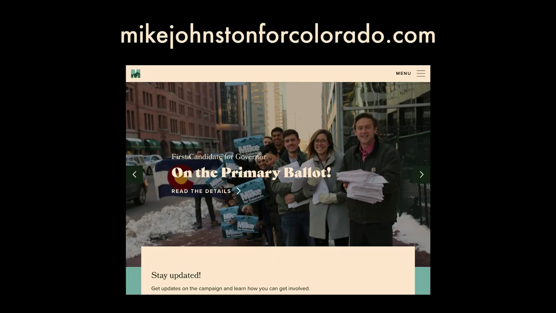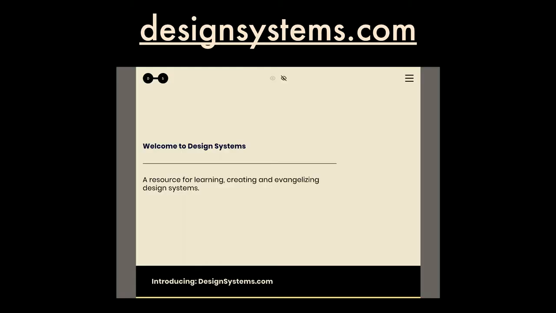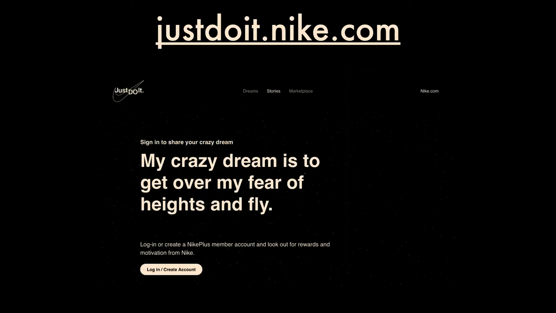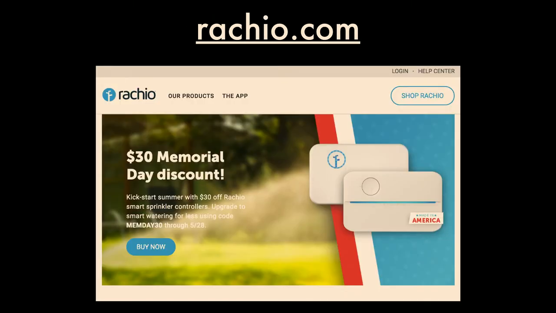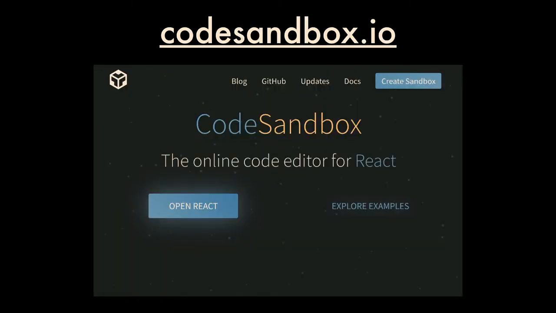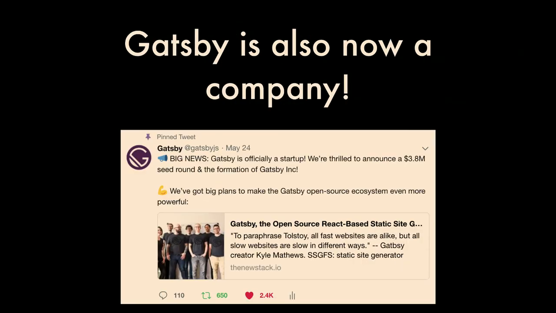Some different examples: Mike Johnson from Colorado, who ran for governor. Figma.com, they released designsystems.com, which is a little interactive web booklet thing. The Just Do It campaign for Nike just relaunched on Gatsby. EdgeDB is a database startup. Rach.io is an e-commerce store. Code Sandbox, it's a tool. Anyways, stitchfix.com.